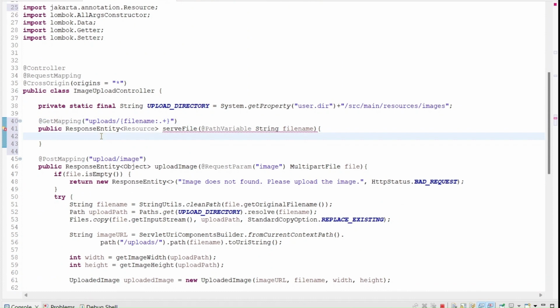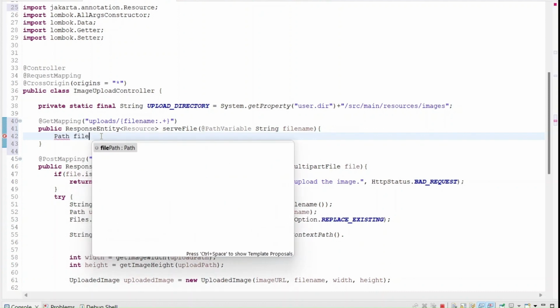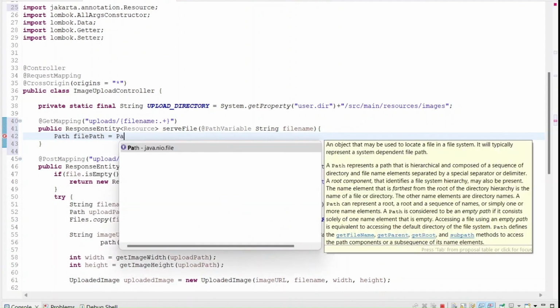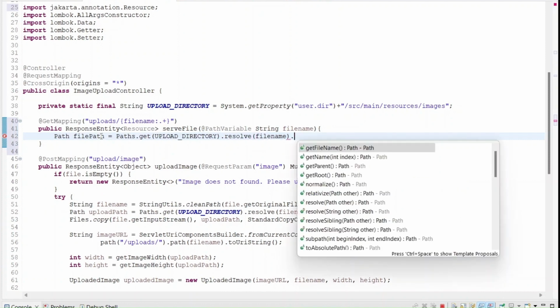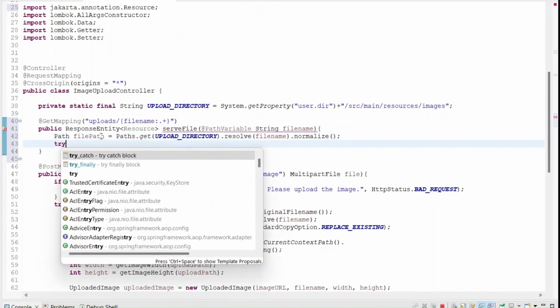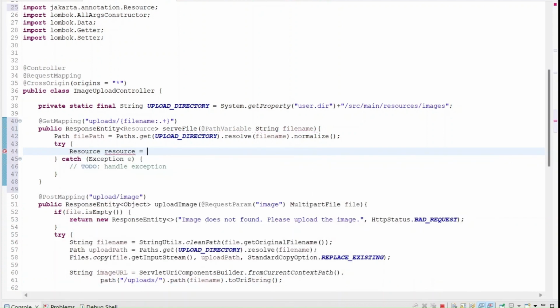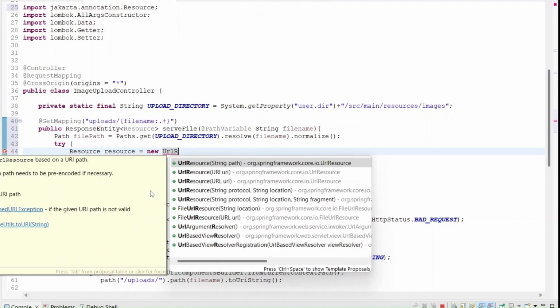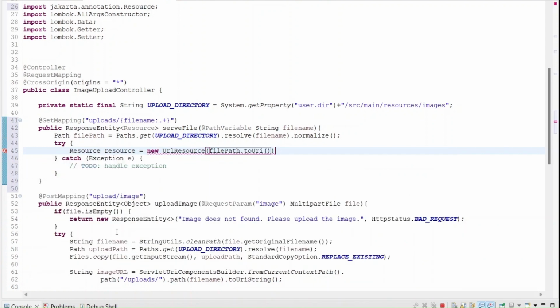Now we need to get the file path. For that I am using Path filePath is equal to Paths.get uploadDirectory.resolve with its file name, and we need to normalize the file name, since that will be in a format of URL. So now we need to add the try catch block. I am creating a resource object here and passing the reference name as resource is equal to new UrlResource representing the file located at the specified URL.